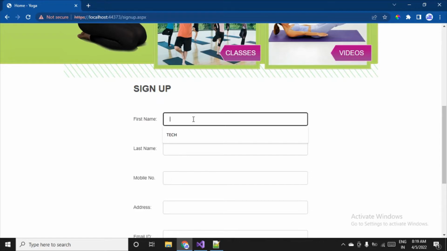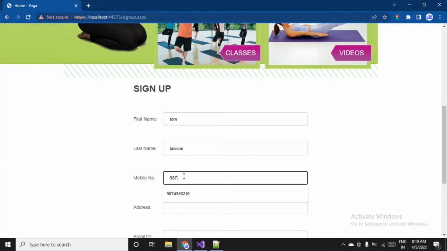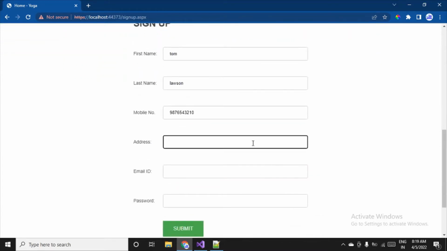So let me fill an entry quickly here. Let me write like Tom and then Lawson, last name, mobile number some 987-654-3210. Okay, and some address. Manhattan, something like that, and something like this.